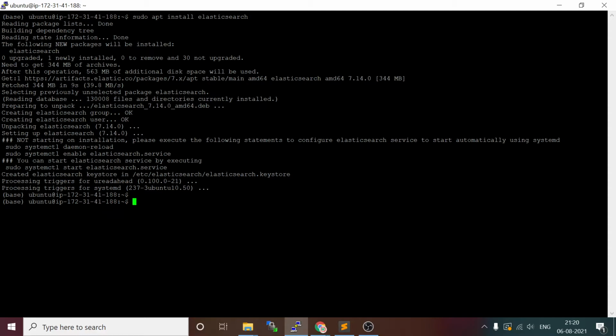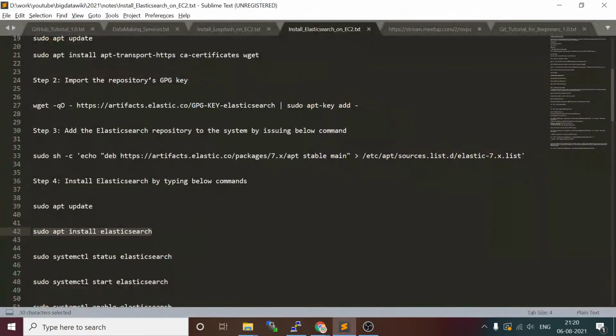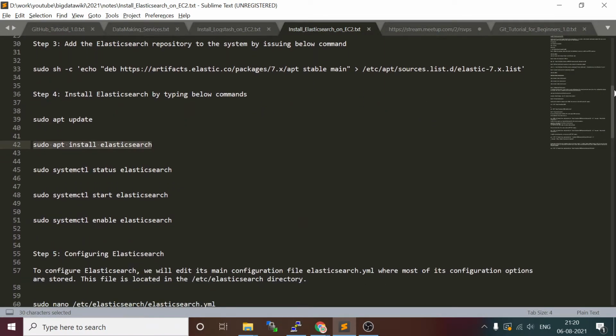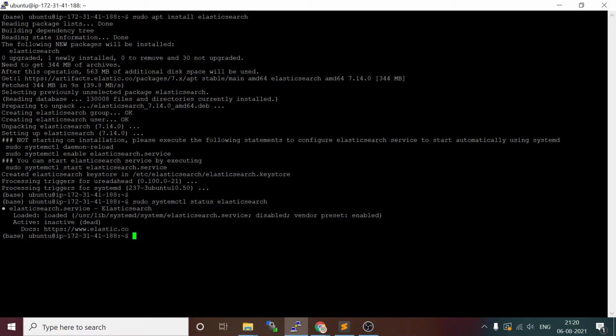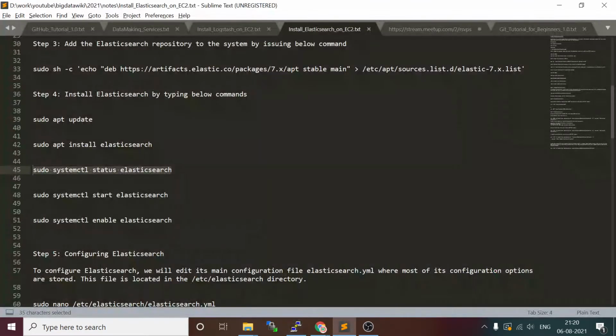So this is done. Now we need to check whether Elasticsearch is running, or we just have to start it. So I'll just make sure. It is not running. So we just tried sudo systemctl status Elasticsearch. It is not running. It says inactive (dead). So let's go and start this Elasticsearch.